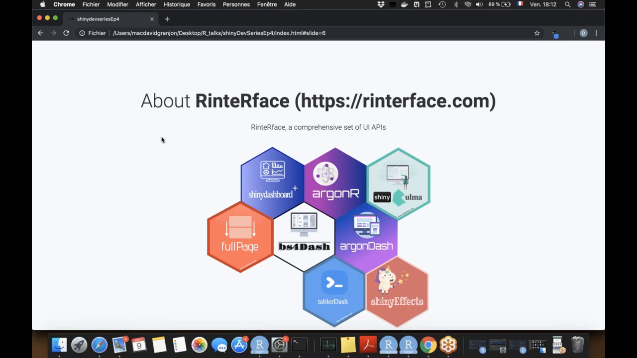And finally, after several years of development, so I was not 100% of my time developing these packages. It was several times during the week. And I came up with different packages, as you can see in my screen, like Shiny Dashboard Plus, BS4-Dash, Argon, Argon-Dash, Tableau-Dash. And also other collaborators brought me packages, especially John Kuhn, my colleague, which is also part of our interface based on Geneva, who developed Shiny Bulma and Fullpage.